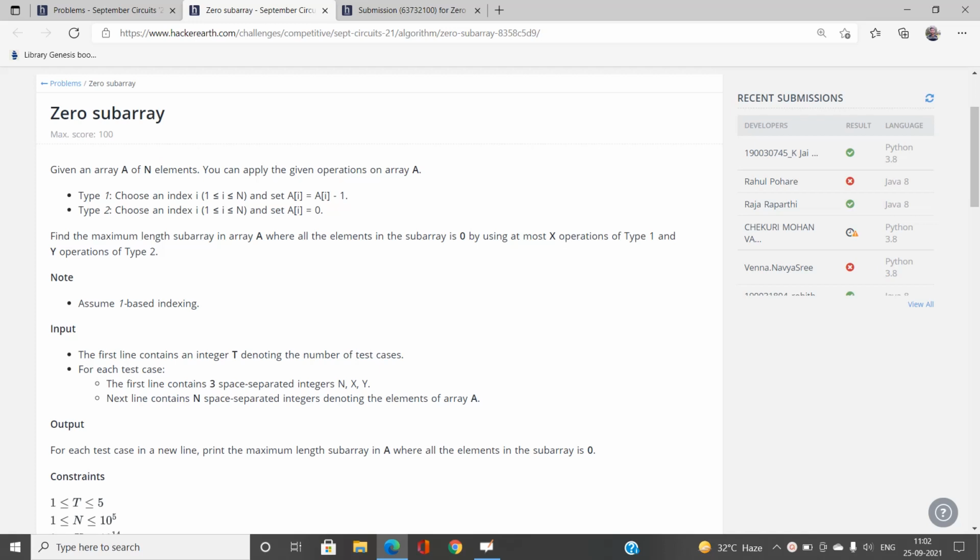The very first problem of the September Circuits 2021 of HackerEarth. The problem name is Zero Subarray. Okay, so before proceeding further to analyze this problem, I just want to associate the tags for this problem.